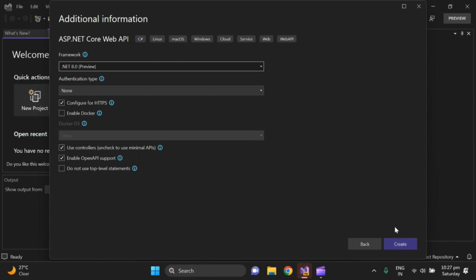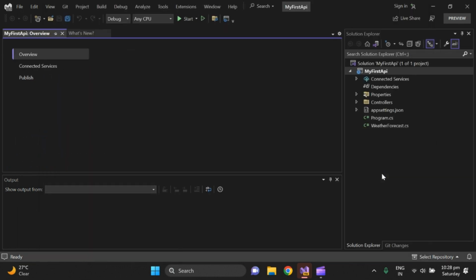After clicking on the next button, I need to select the framework, that is, on which framework I need to create this API, either .NET 6, 7 or 8. As of now, we are going to cover .NET 8, so let me select this. By default, don't disturb any kind of setting. By default, we need to go with these settings. Okay, and now we need to create this project after clicking on this button over here. And after clicking on this button, the project starts creating.